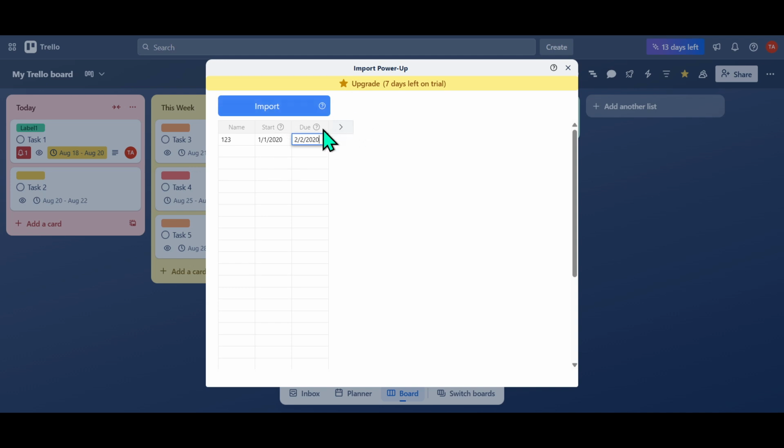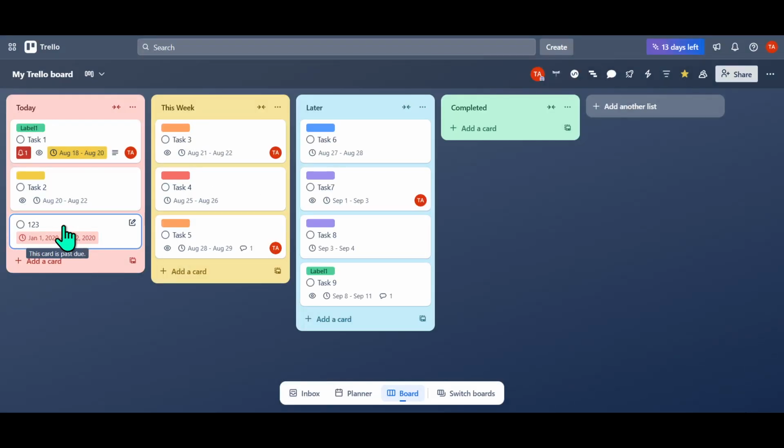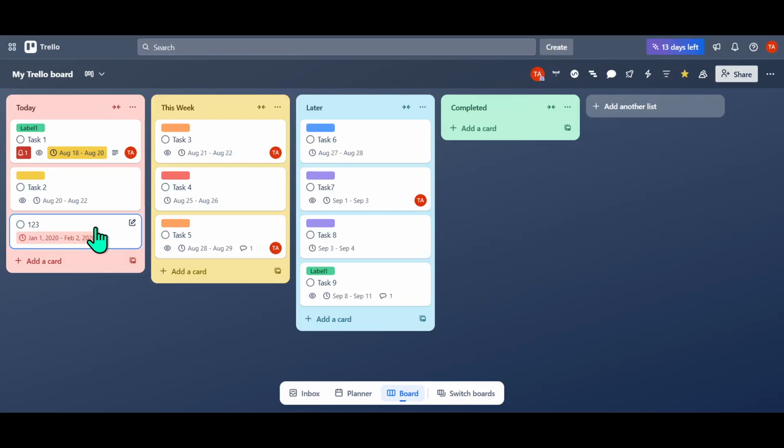Once you've pasted your data, there's just one more step. Click on Import. And just like that, your data seamlessly folds into your Trello board, creating cards and tasks according to the structure of the CSV file you provided. This integration will significantly boost your efficiency, giving you more time to focus on what truly matters, managing and executing your projects. So there you have it.